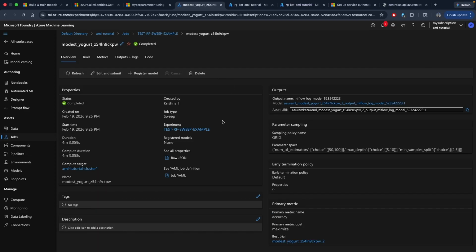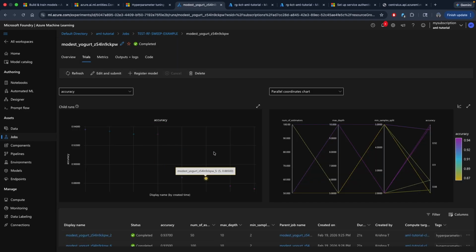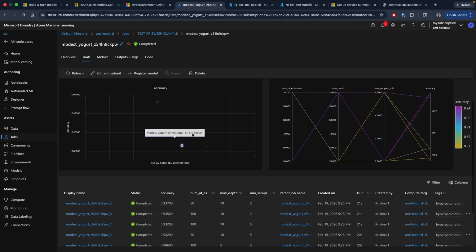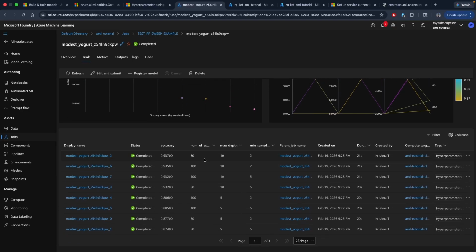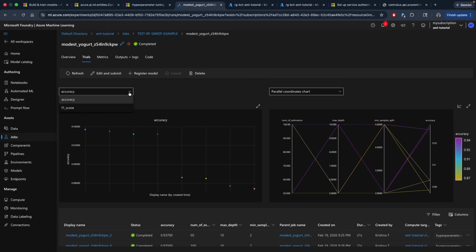Okay, and then let's click on the trial. So you can see the parameter sampling methods, the early termination policies, the primary metrics, all of that we configured from the code, right? So you can see that. Then if you go to the trials, it shows you all the trials with the hyperparameters for each of those trials, and then the accuracy score, right? So you can see that, and then you can also look at the metrics. It also provides you few visualizations that you can leverage.